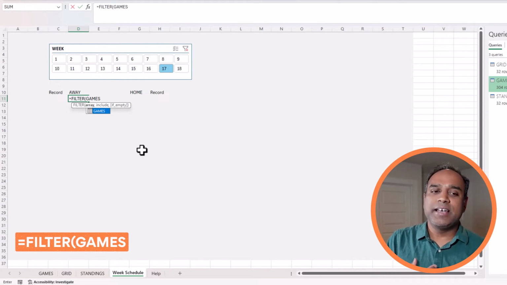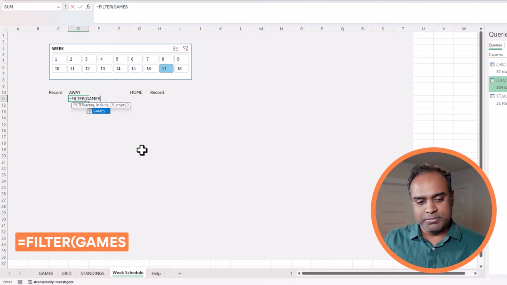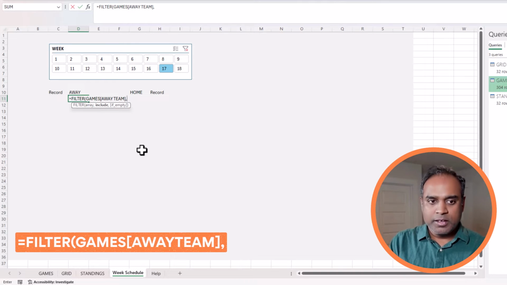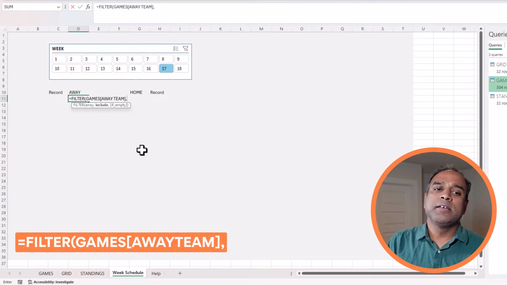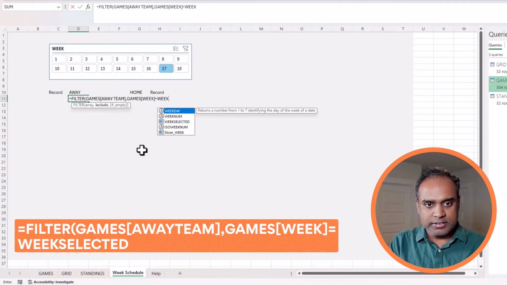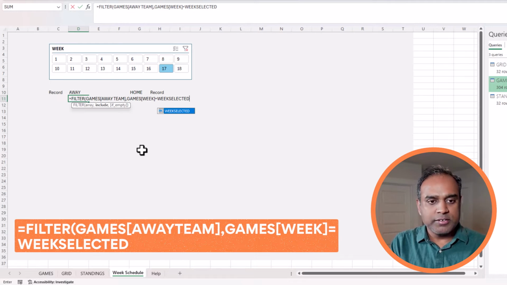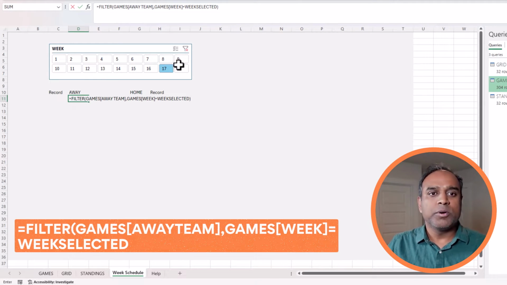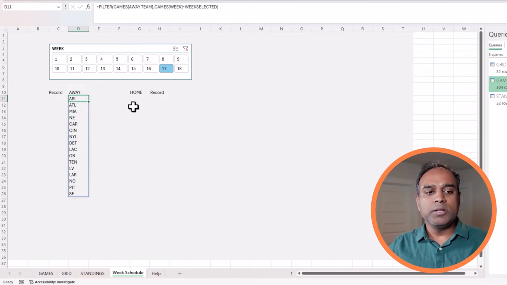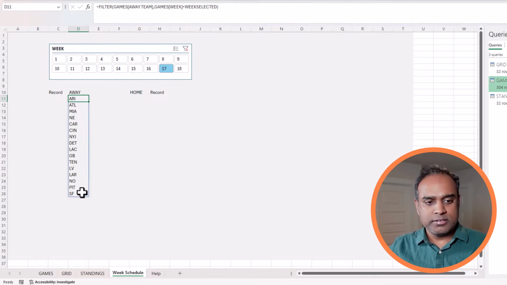So if I take the entire games table, I only want the away team, right? So which is the away team? So the away team is games away team. And can I get specifically the rows where the games week equals the week selected, right? So the value that we already saved. So let's see what happens here. So what I'm saying is give me the away team value where the week equals week selected. Okay, so it automatically gives me all the away teams during that week.